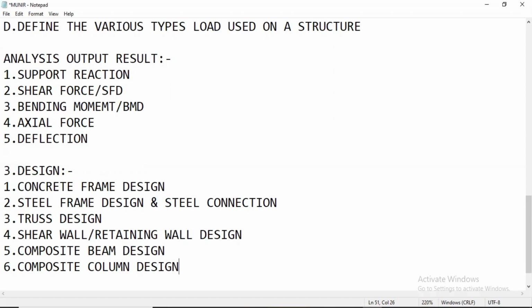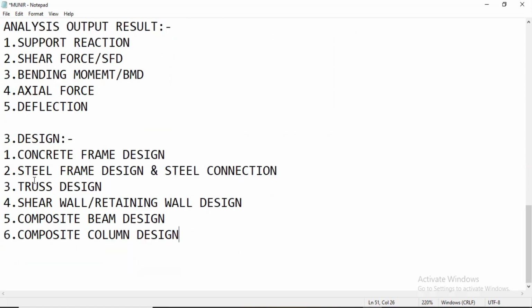So these are the designs we have in ETABS, and after the design we get the design output result. Can we design for timber? No, we can't. We only design concrete, steel, and masonry structures, not timber. Timber and aluminum we can't design in STAAD also or in ETABS. They are listed as terms, but we can't do the design of that. Basically, we use it for concrete and steel design.